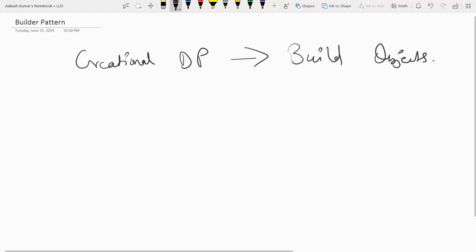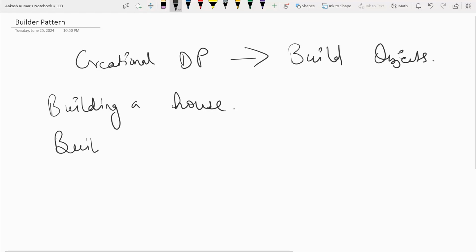Now what do you mean by building objects? You can compare it to some real life scenario where you build something. For example, building a house or building a car, etc.